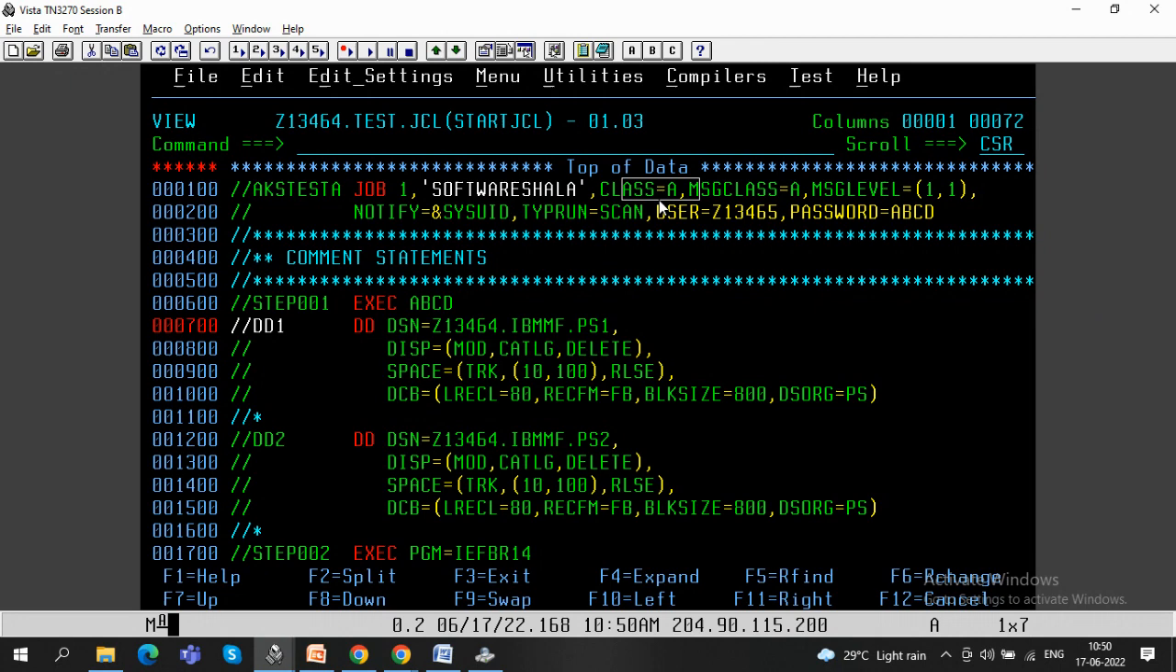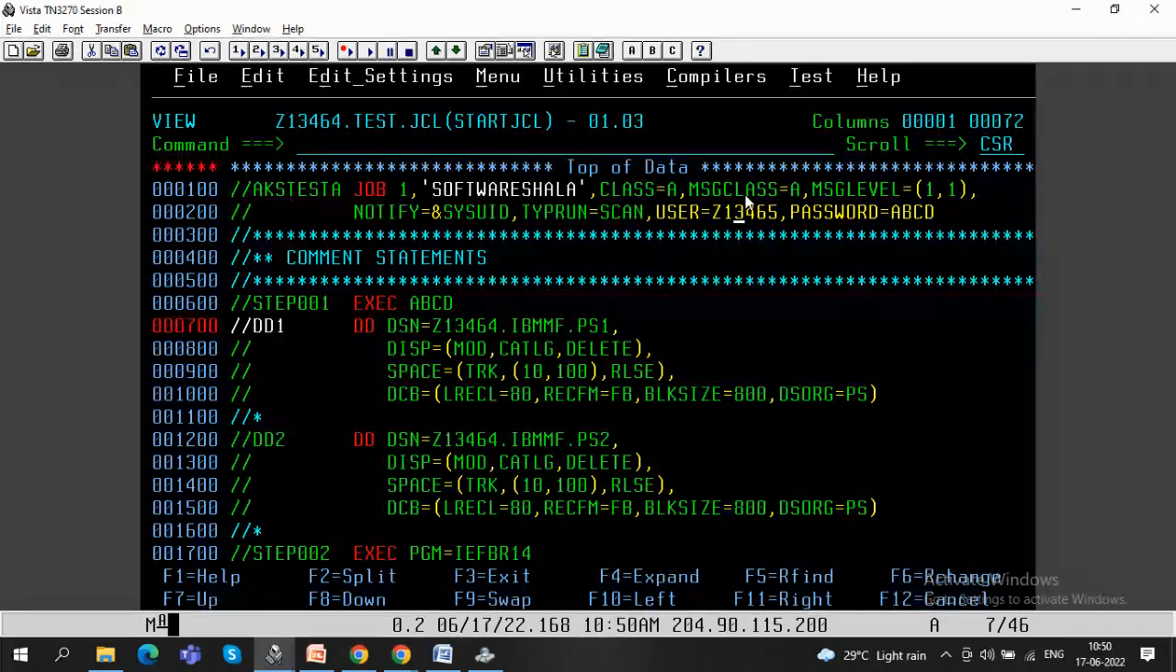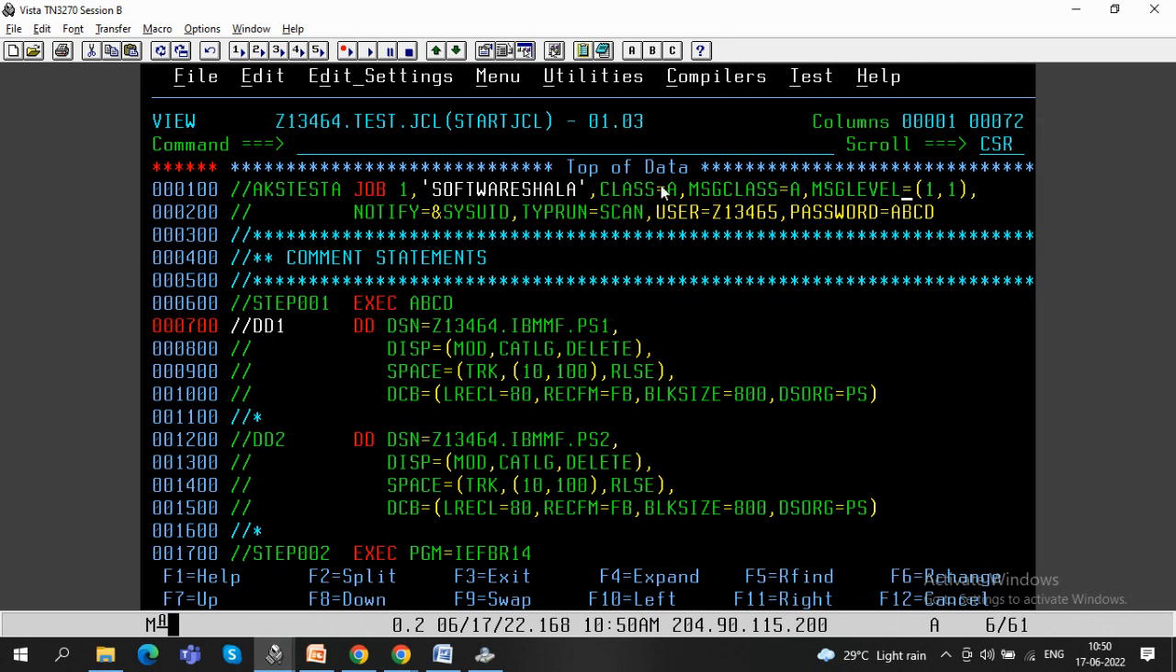It doesn't matter whether you write it here or here. It is not dependent on the position. You can write the class here also, and message class here also. So you can change the position of the class and message class, or message class and message level, whatever it is, so that those are not position based. That's why those are called the keyword parameters.